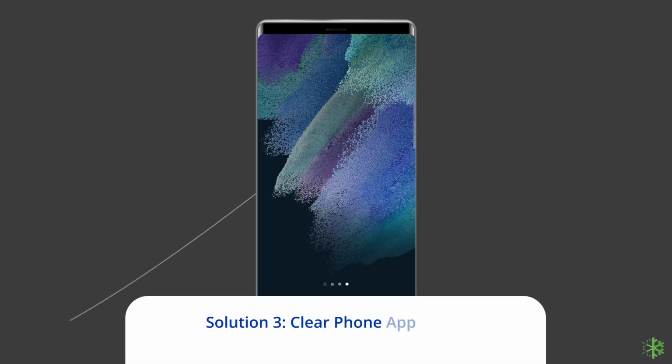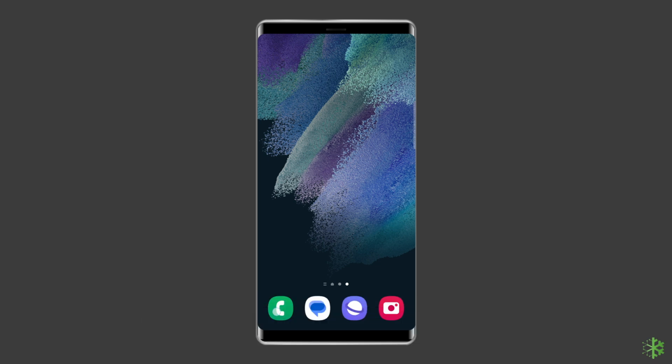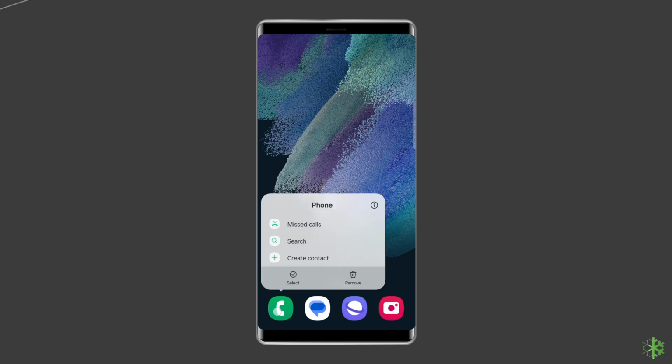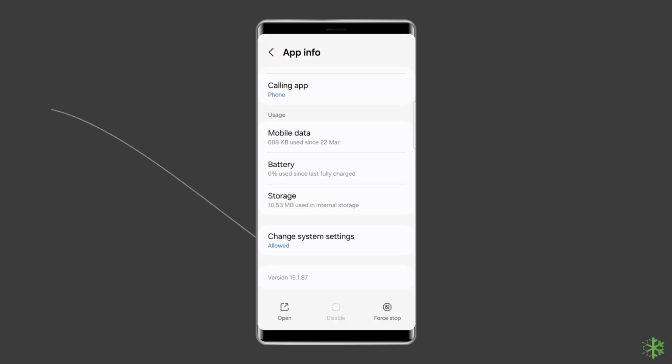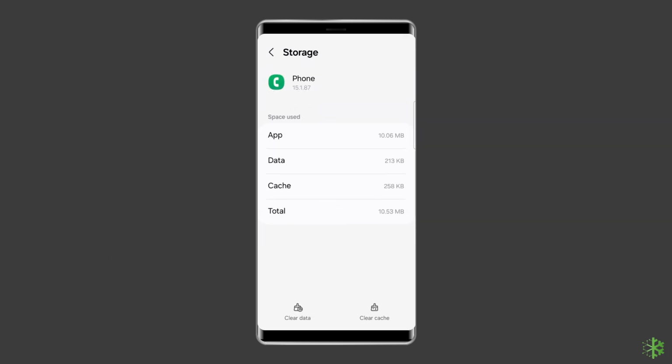Solution 3. Clear phone app cache. If you get dozens of phone calls every day, you should clear the phone app cache occasionally. For this, long press on the phone app icon and open the app info menu. From Usage, select Storage and tap on Clear Cache at the bottom.